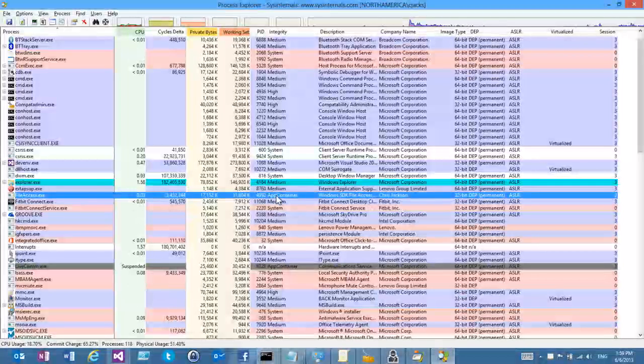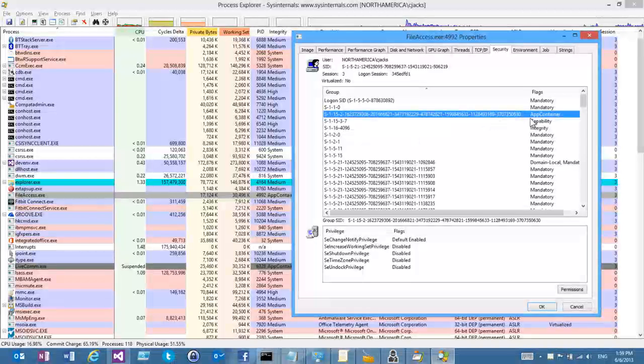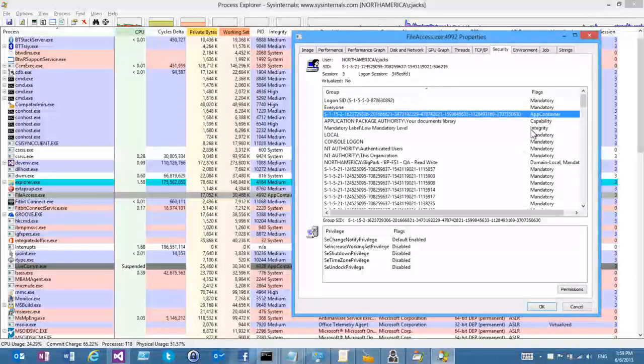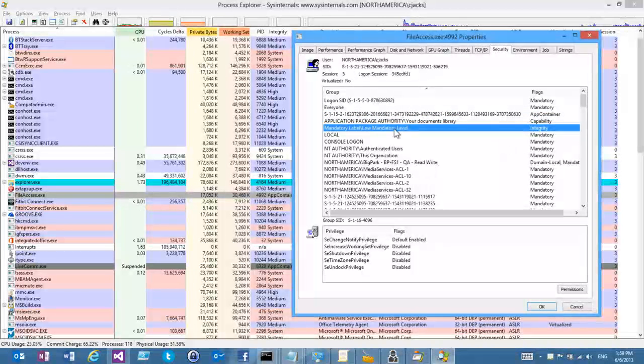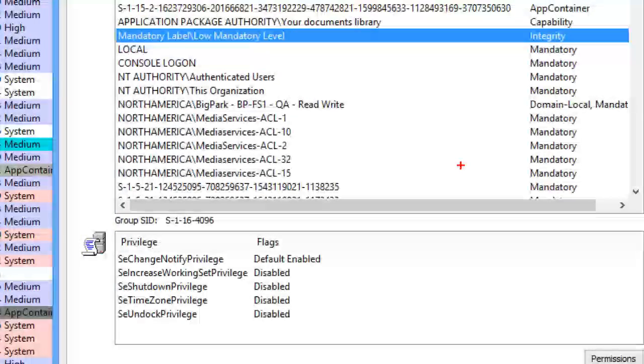It is running at this integrity called app container. What is app container? If I look at it, it turns out that the integrity level is low. There are some people who have done reverse engineering on the Windows 8 security model who claim there's a new one. There's not a new one, right? There's 4 billion possible ones. This is reusing low, and you can tell from the SID. This is the low SID, 4096.